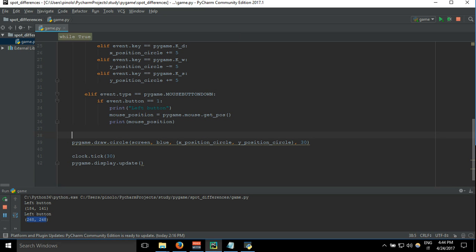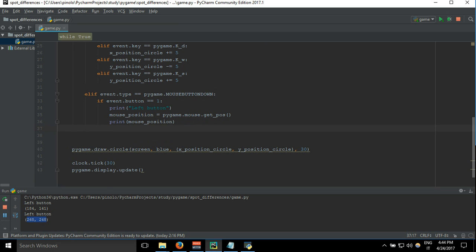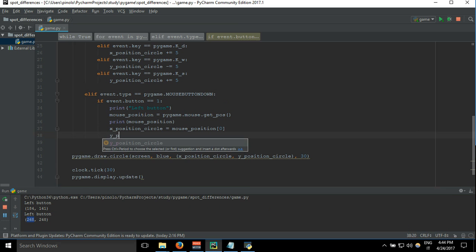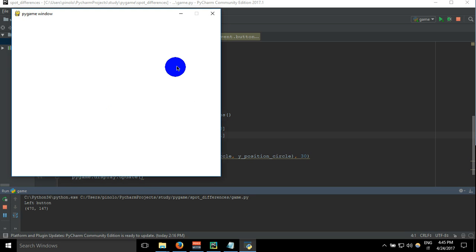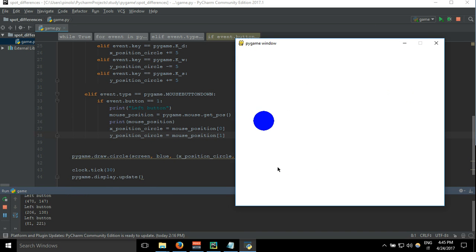So it will be here, X position circle will be mouse position 0. So we're taking the first element, the x, and then for y position circle it will be mouse position 1, the second element. And let's run it, and here we see that each time I click, the position of the circle changes.